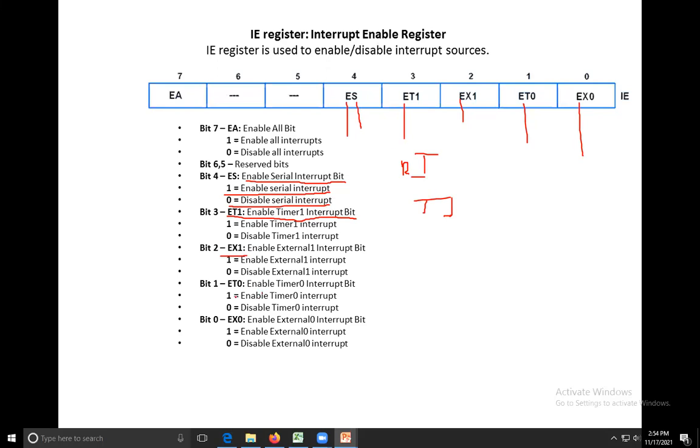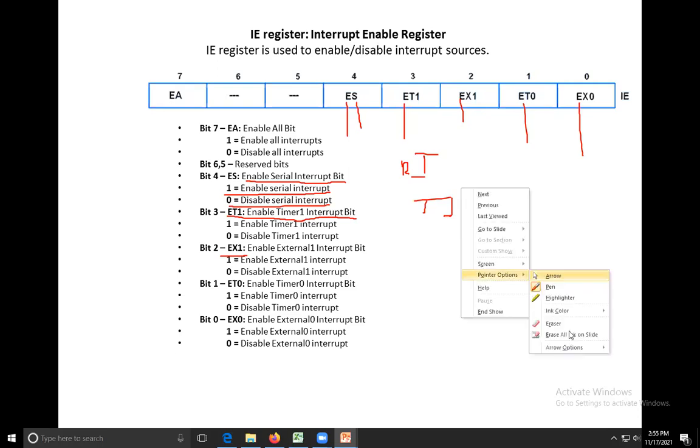The next is ET0, enable the timer 0 interrupt bit. For timer 0, if it is 1, the timer 0 interrupt bit is enabled, and if 0, disabled. EX0 is the external interrupt 0 bit. So these bits are used to enable all the interrupts.